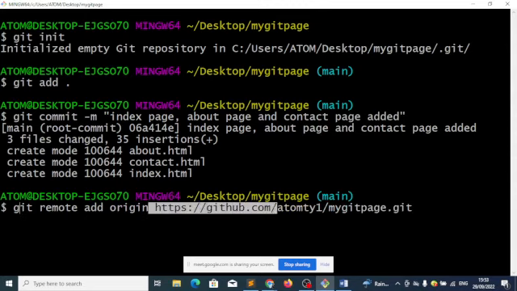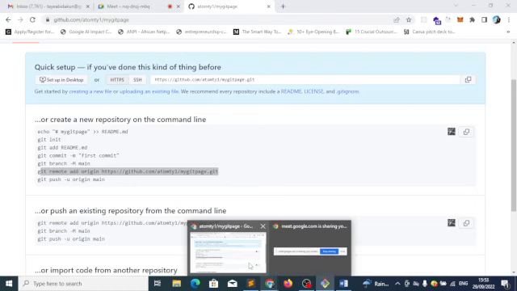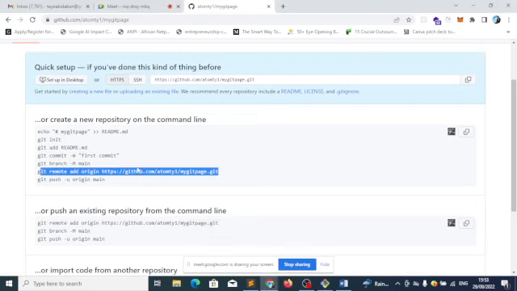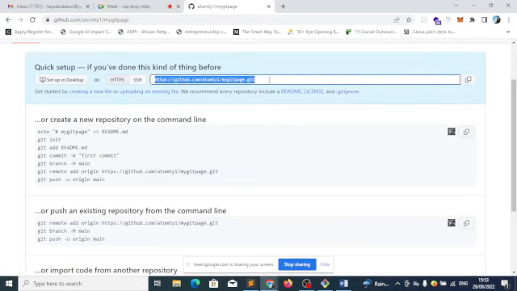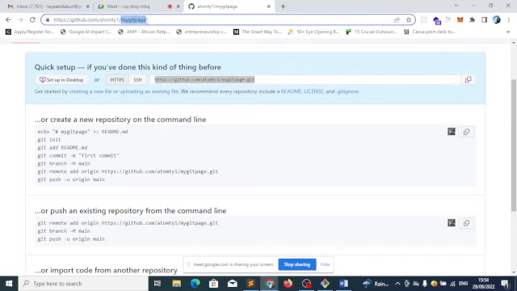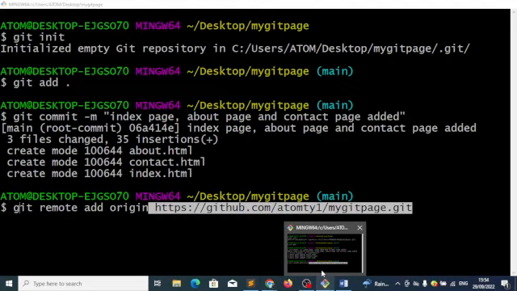This URL is the URL to this repository that we just created. Remember the other time when we wanted to clone, we used this URL to clone a project. When we did git clone, we used this specific URL. This URL is the location of your project. This folder that we created, my Git page, is the location online. So this is the URL.